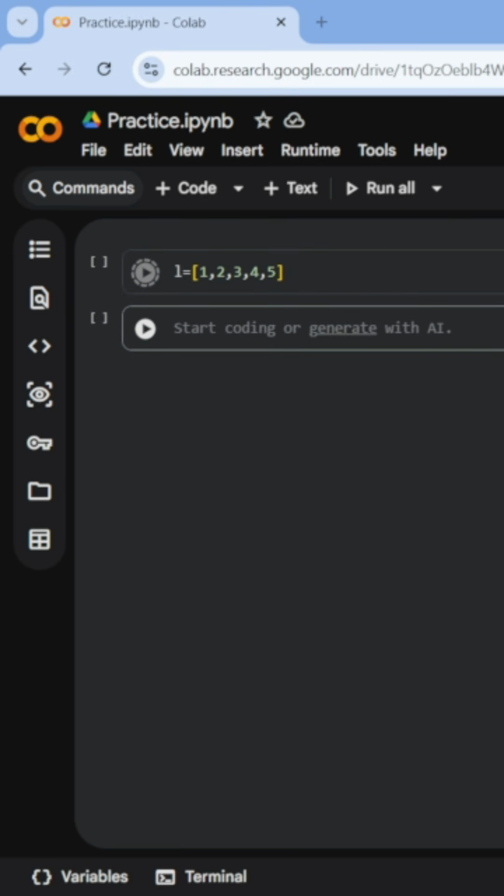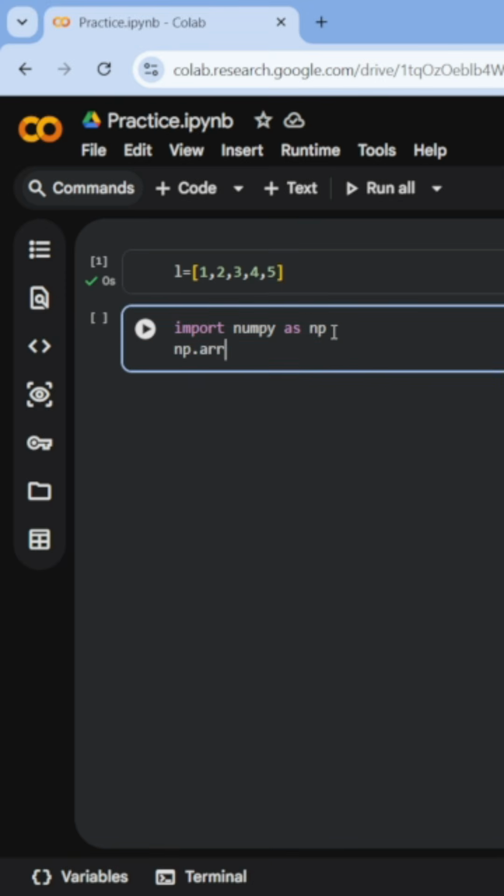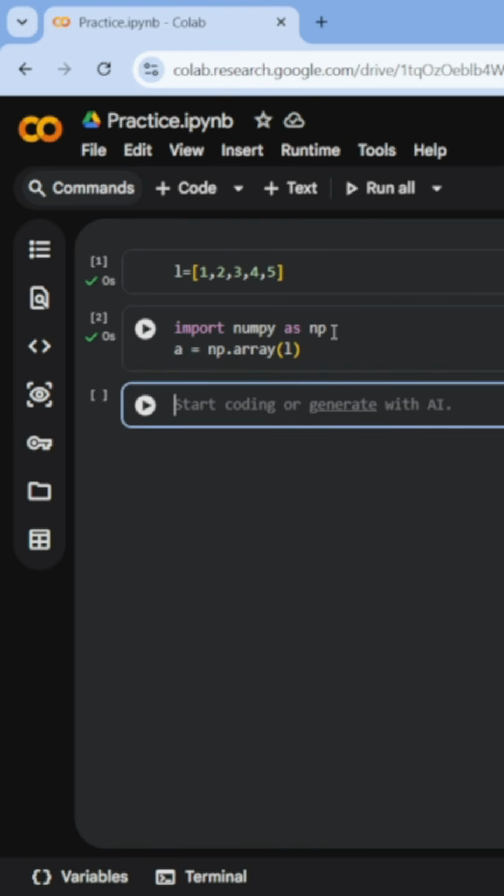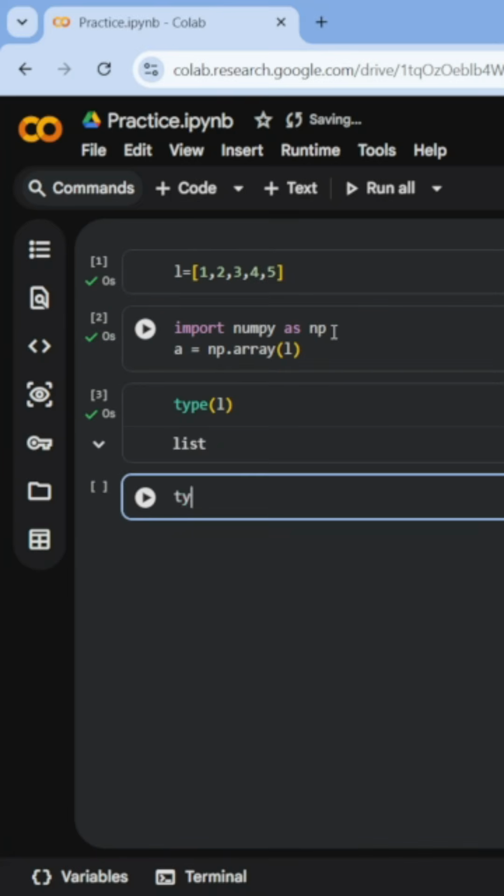And let me have a NumPy array also, right? So import numpy as np, and np.array. Let me pass my list here to convert into an array, and let me just give the variable name. In order to confirm, you can check the type of this L, which is list, and the type of this A, which is a NumPy array.